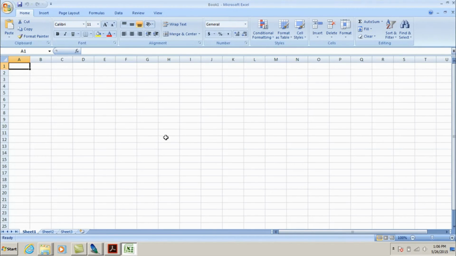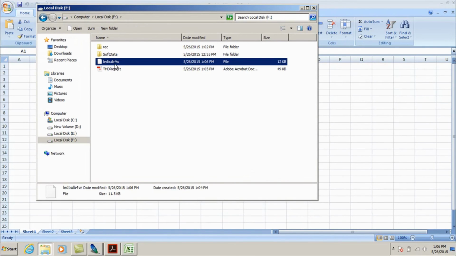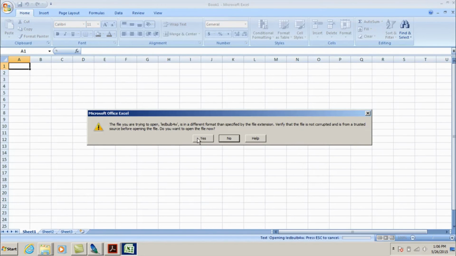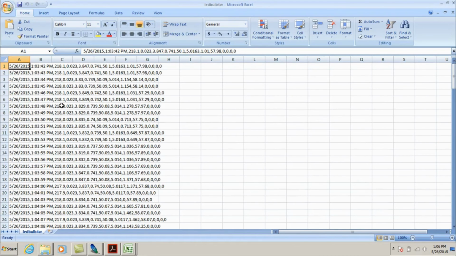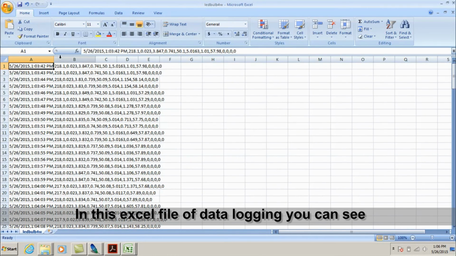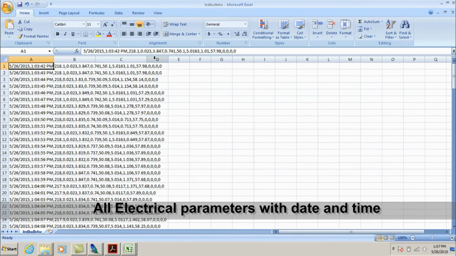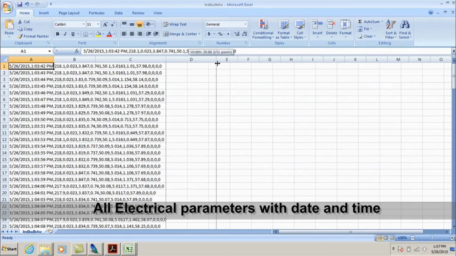Now we will see the logging data, how the log data is viewed. I can go to my directory which I had previously selected, 10 or 15 minutes ago. I can see all the log data: voltage, current, PF, wattage, frequency. All the log data with date and time are being logged.